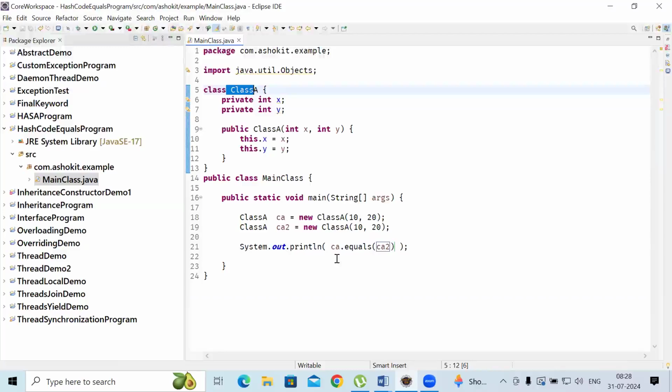Very good. So tell me, what is the result that you are expecting? True, because the equals method does content comparison, a comparison of the content of two objects.